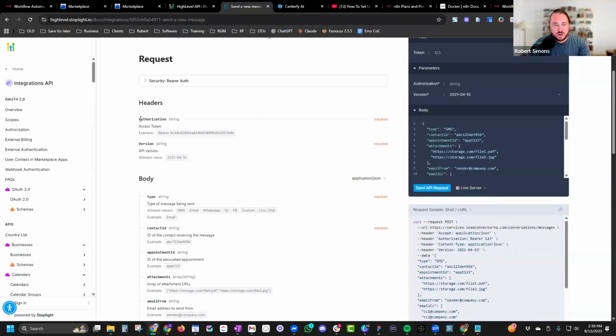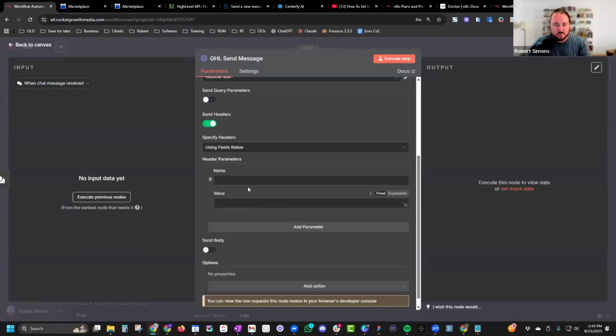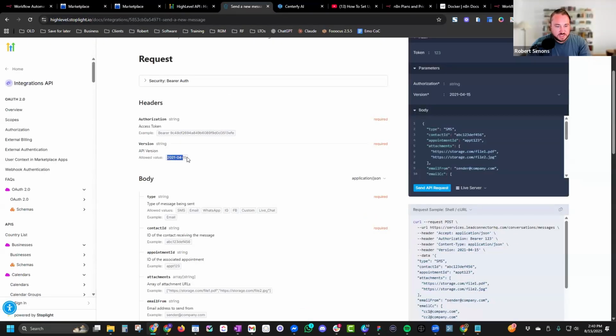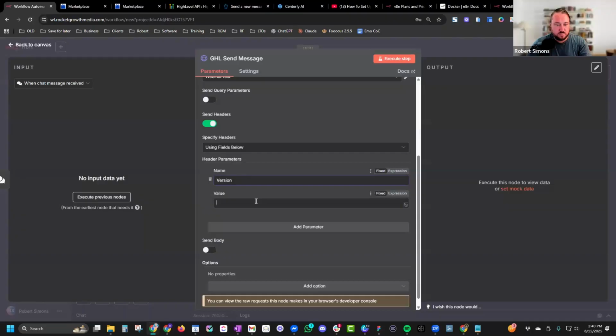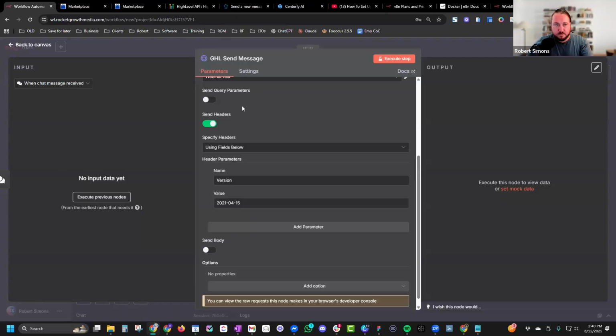We don't need to worry about the authorization because that's taken care of with the OAuth, but we do need to add this version. It's basically on every single API call with HighLevel. So I'm going to copy version. Don't copy this text, that's the wrong one. You want to copy this one up here. And then we do send headers, type in version, and then we copy this text here. It tells it which version of the API to use, in case it gets updated.